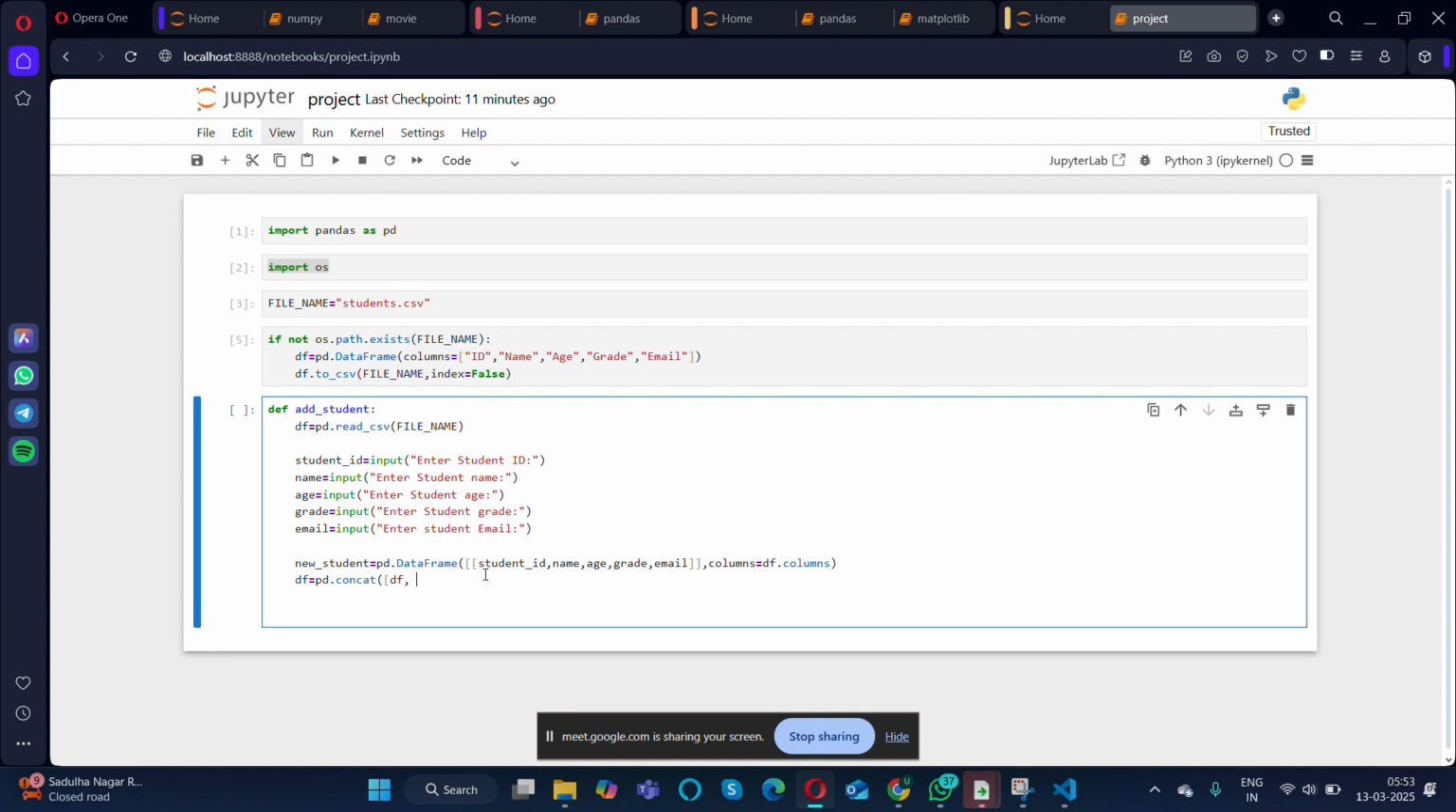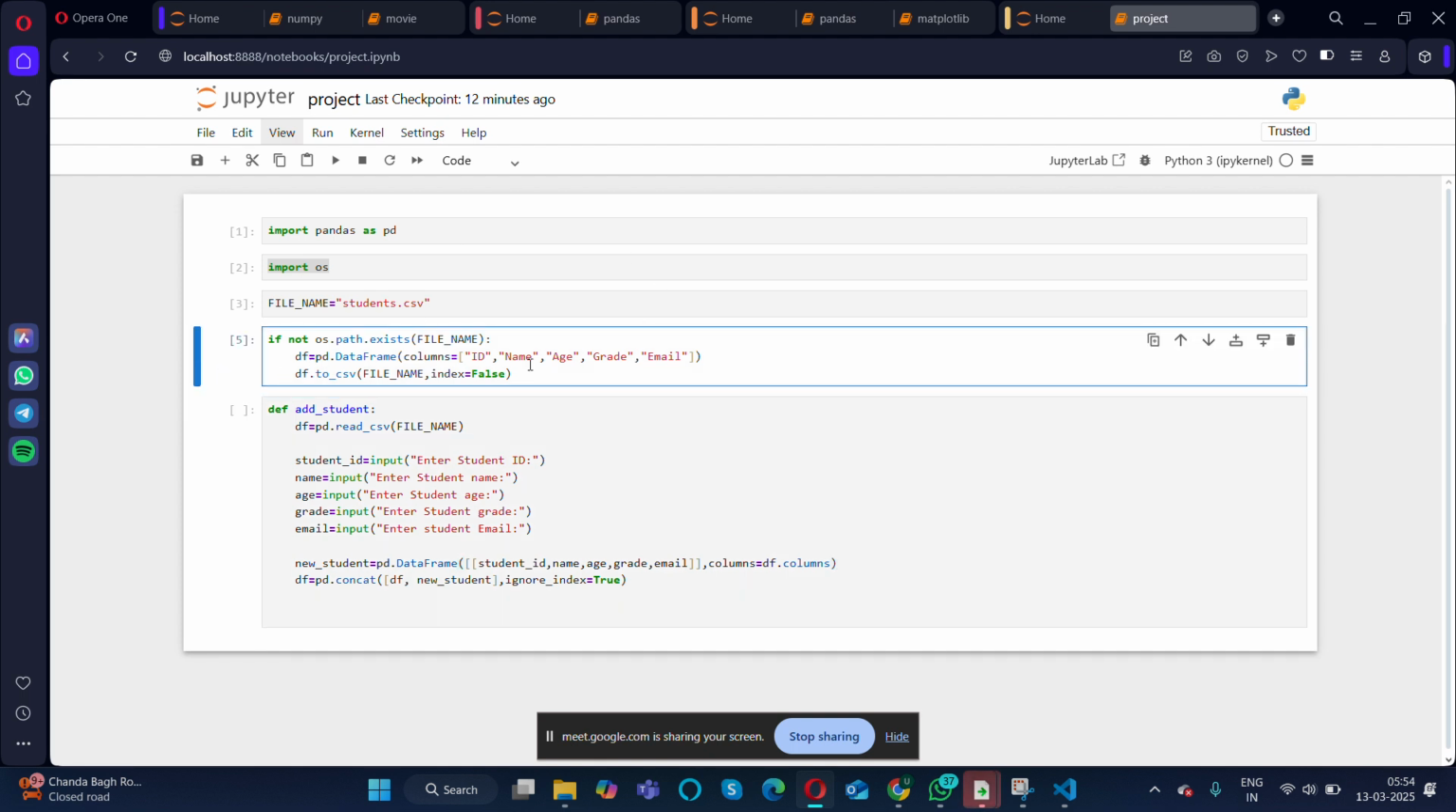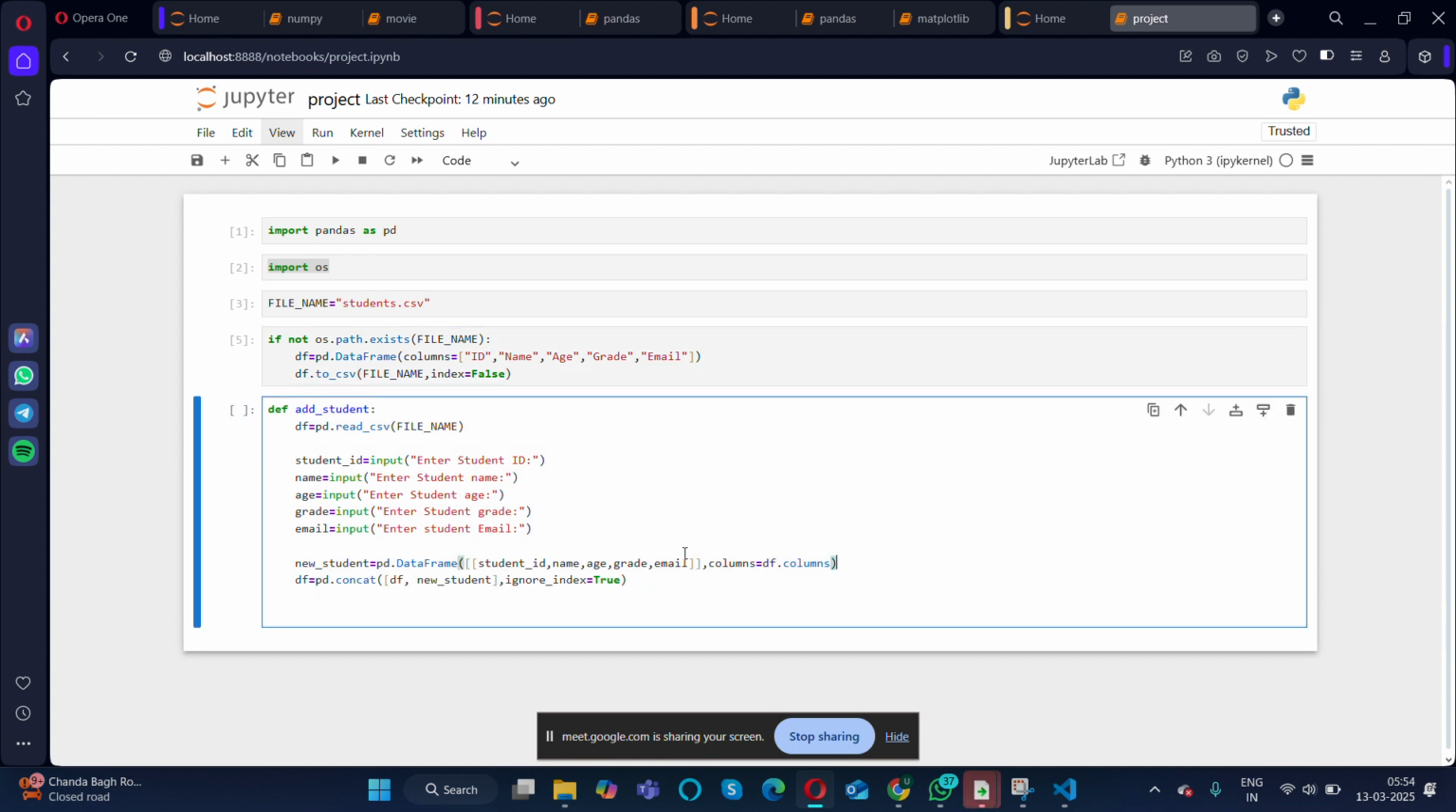df, new_student, and we don't have any indexes, right? ignore_index equal to True. So what I'm doing in this line: whatever I took from the user, I'll concat to the existing data frame, which is this one, which are my columns. So under my columns, I should have all this.